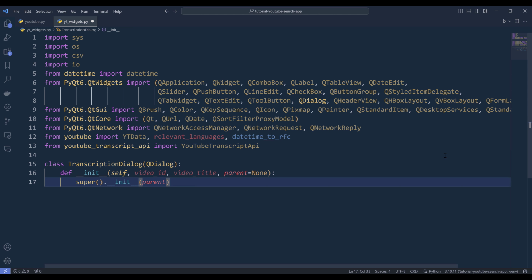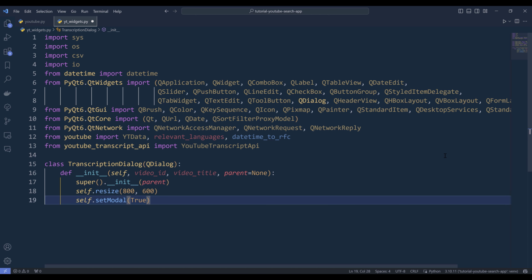Create a class called TranscriptionDialog with QDialog as the base class. The class is used to build and manage a dialog for displaying YouTube video transcriptions. Inside the TranscriptionDialog class, define the initialization method with parameters for the video ID, video title, and an optional parent. First, call the parent class's initializer to set up the basic dialog properties. Then resize the dialog to 800 by 600 pixels and set it as modal, meaning it will block input to other windows until it's closed.